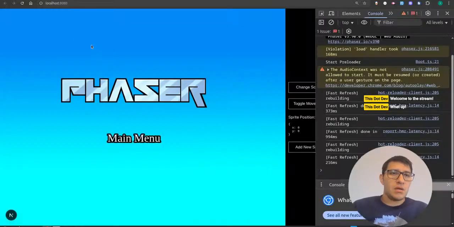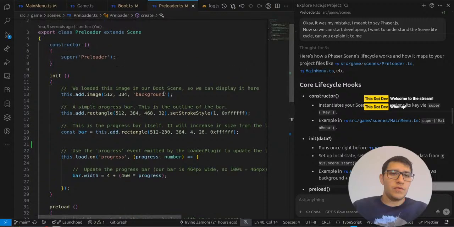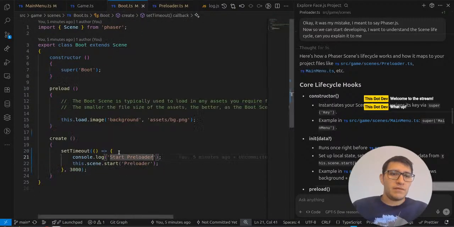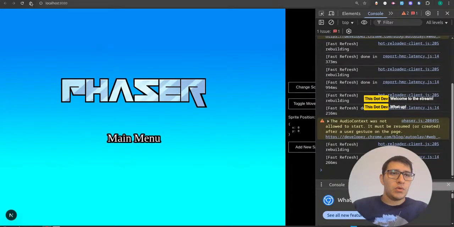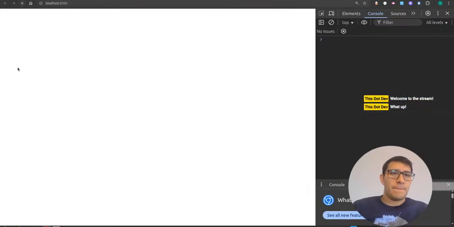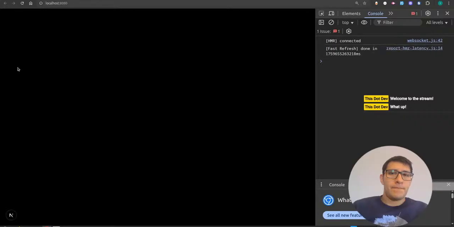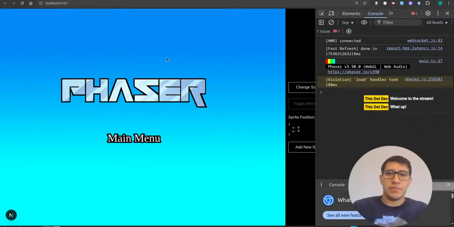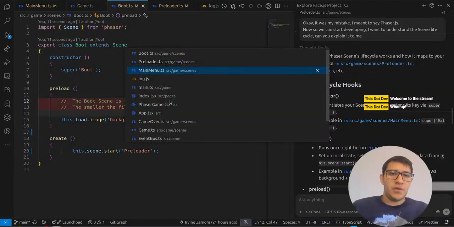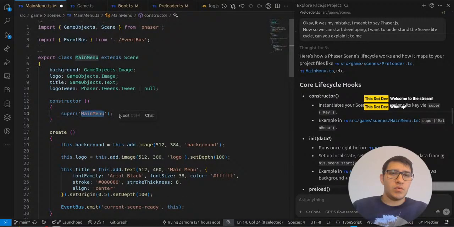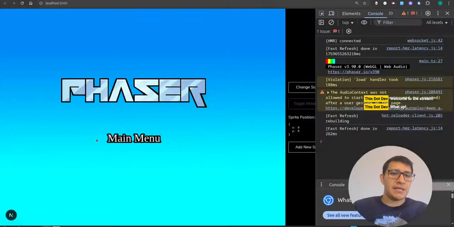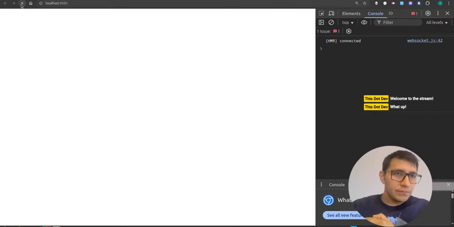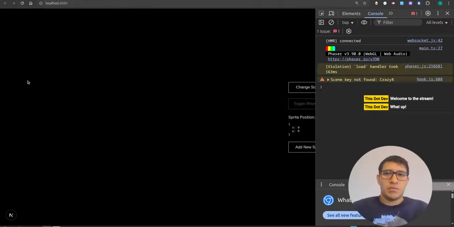Will it work? Oh yeah, we also have to remove from boot this timeout. Will it work? Yeah, it's still working. But if we set it back to main menu and from preloader we're still calling crazy8, it should break, right? Should break. Yeah. Scene key not found. Okay.